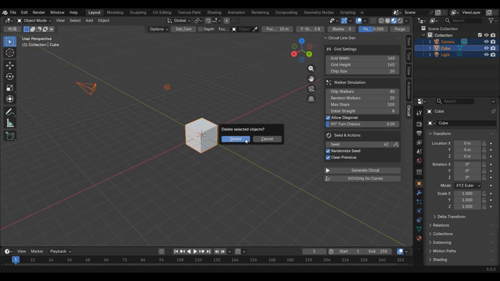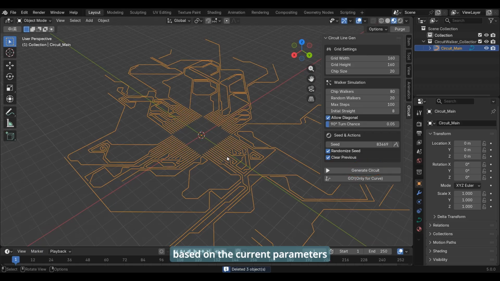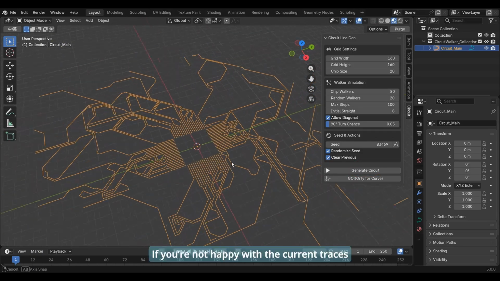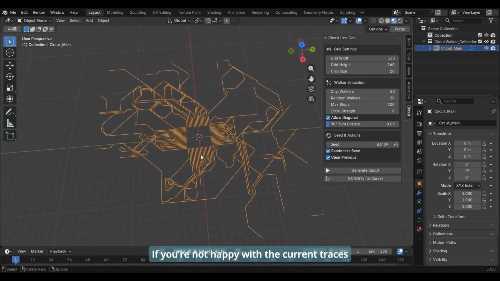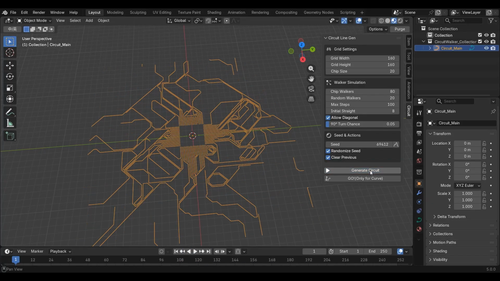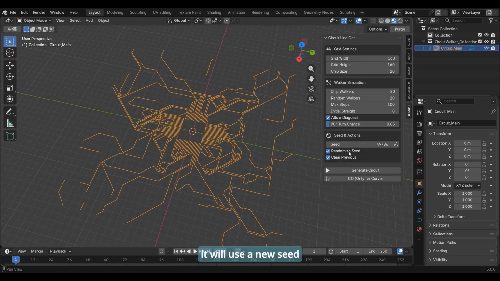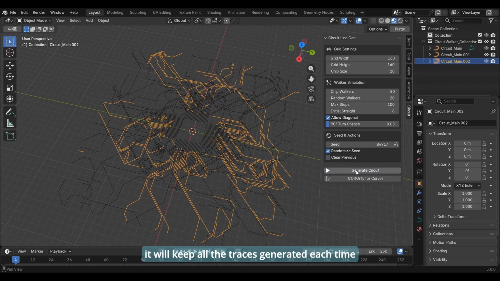At this point, just click Generate, and it will create circuit traces based on the current parameters. If you're not happy with the current traces, you can click Generate again. Since we've checked Random Seed and Clear Previous above, it will use a new seed and delete the previous traces each time. If you uncheck Clear Previous, it will keep all the traces generated each time.